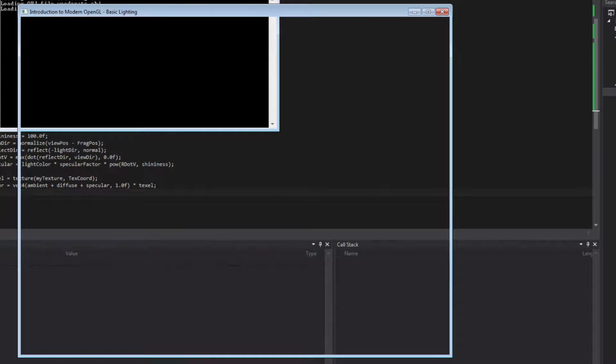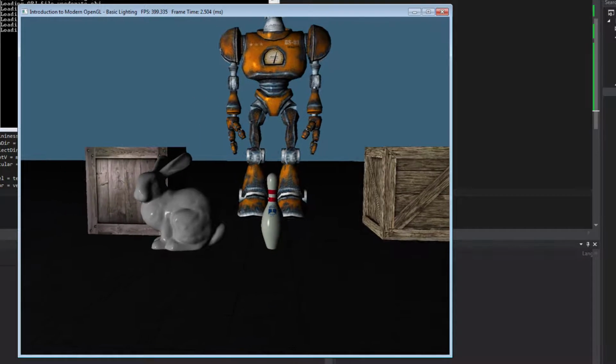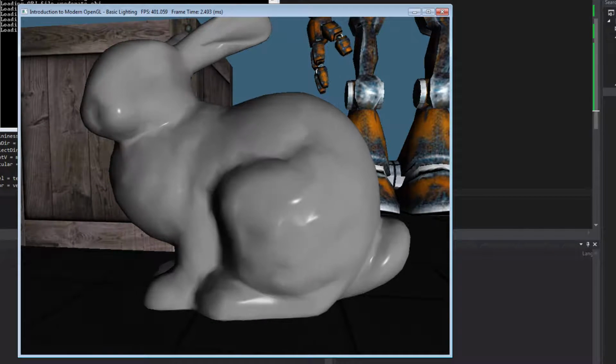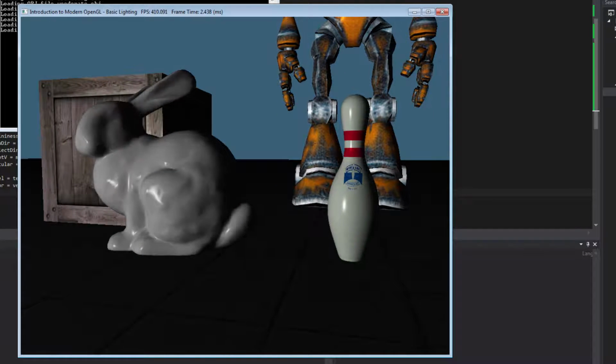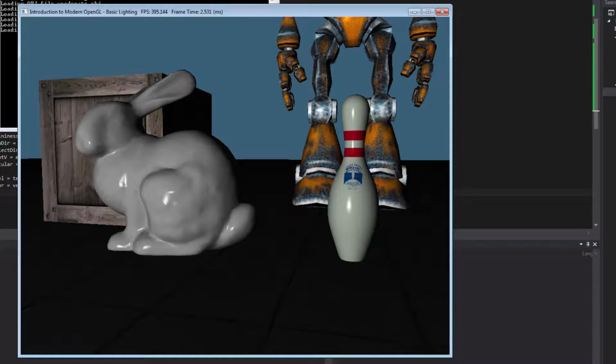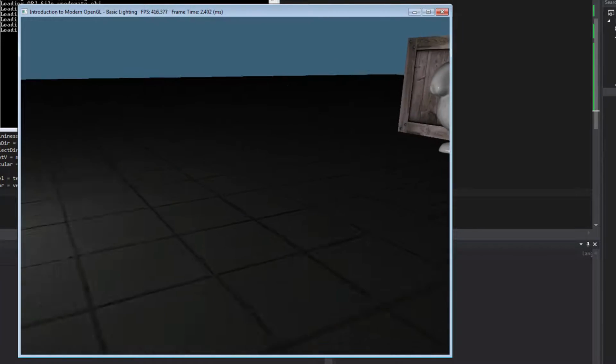Okay, it looks like we succeeded there. We don't have any errors. So now we should have our ambient, our diffuse, and our specular highlights. If you look at our gray bunny over here, we can now see specular highlights, as well as on the bowling pin. So now you know why I added the bowling pin and the bunny, because it makes specular and diffuse look cool.